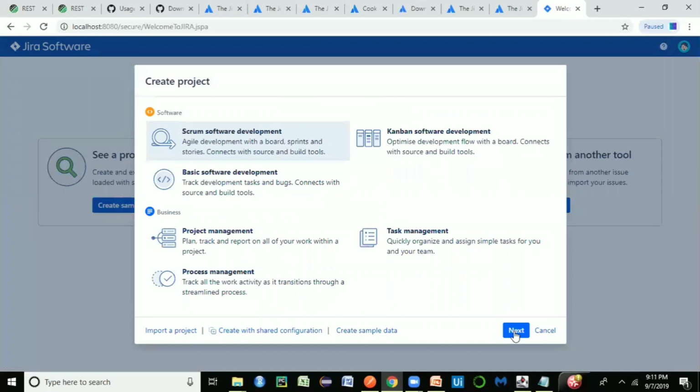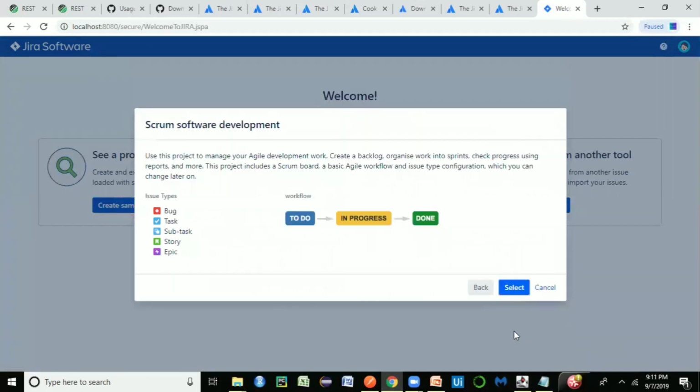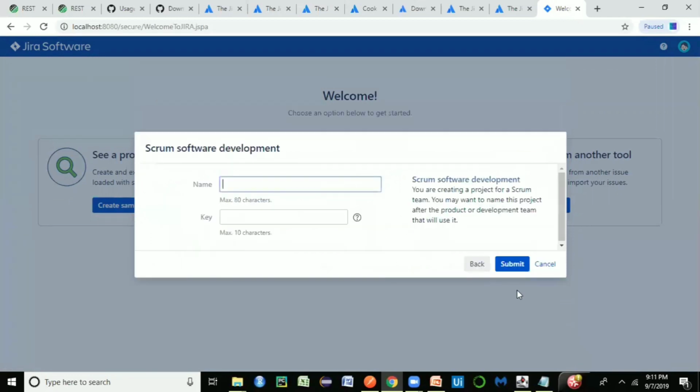So let's go with some software development. Yeah, so this is the overall workflow diagram. If you are not aware of how this entire thing works, just take a screenshot of this. So we basically get a to do, then we change it to in progress, and then we mark it as done for the status of the bug. So this is the entire life cycle of the bug, right? So let's go ahead and select it.